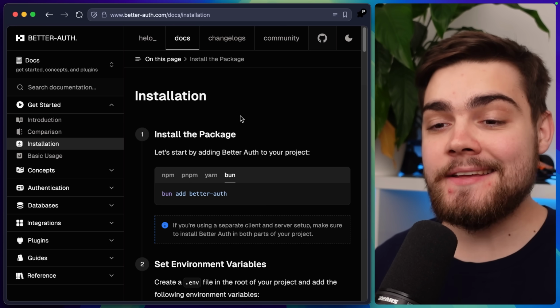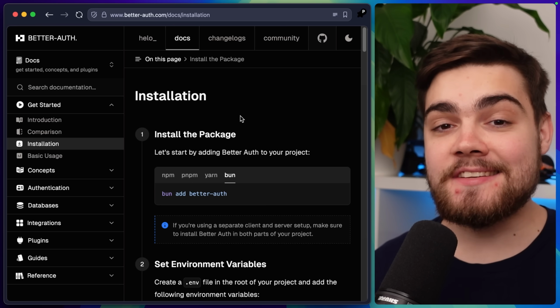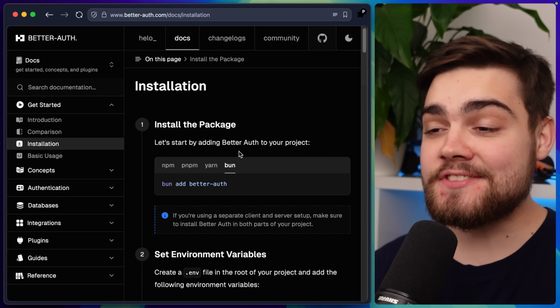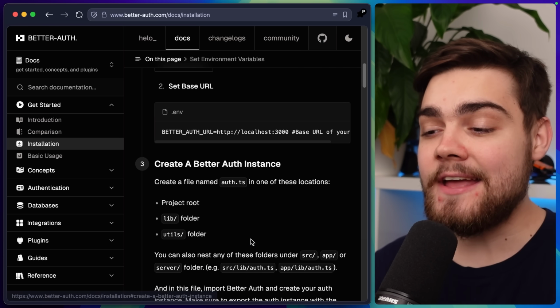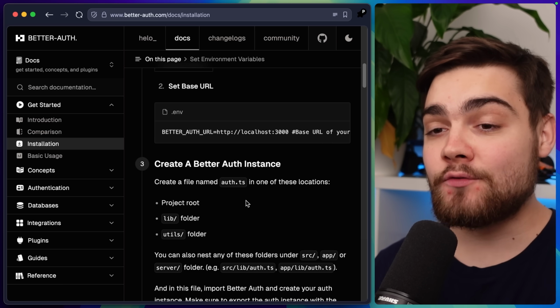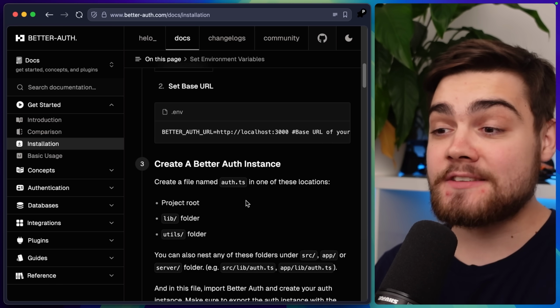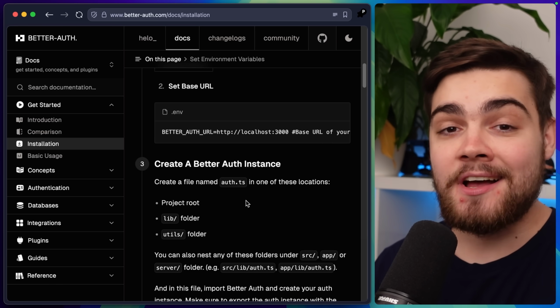The first place to start then is in the documentation. I'm going to be following this installation guide that we have here. As you can see, the first thing we need to do is install the package, set up our environment variables, and then create a BetterAuth instance. Now, I'm not actually going to run through the setting up on the installation here, as I'm just going to be following the documentation pretty much line for line.